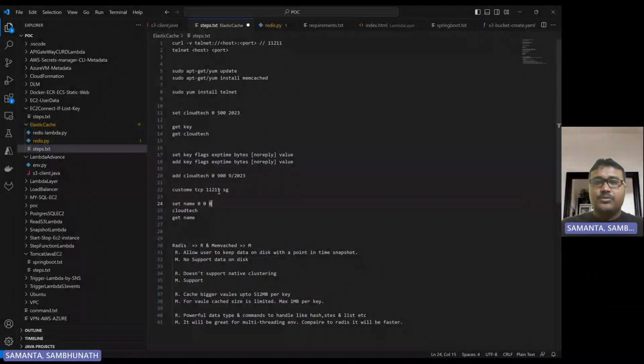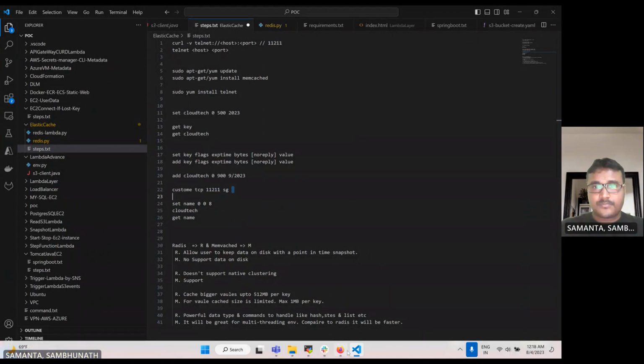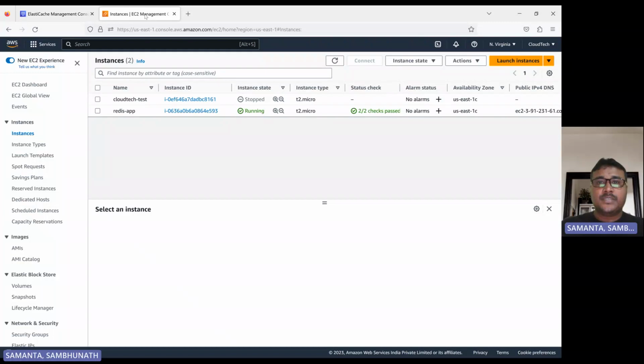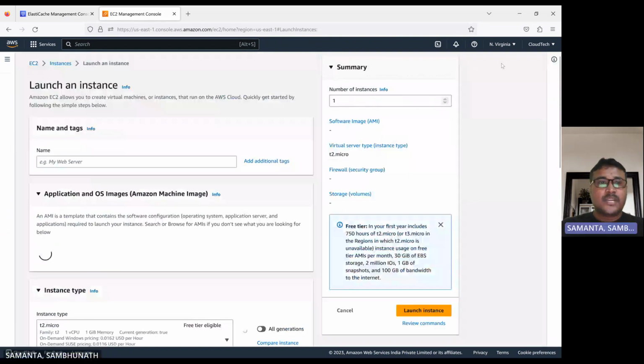Okay. And this is the security group. We have to enable this port. Okay, guys. So let's go there. Let's see, is it deployed? It will take some time to deploy. Okay, guys. Meantime, let me create one EC2 instance. I will show you how we can install telnet here also. By default, telnet will not be there. So let me show you that.